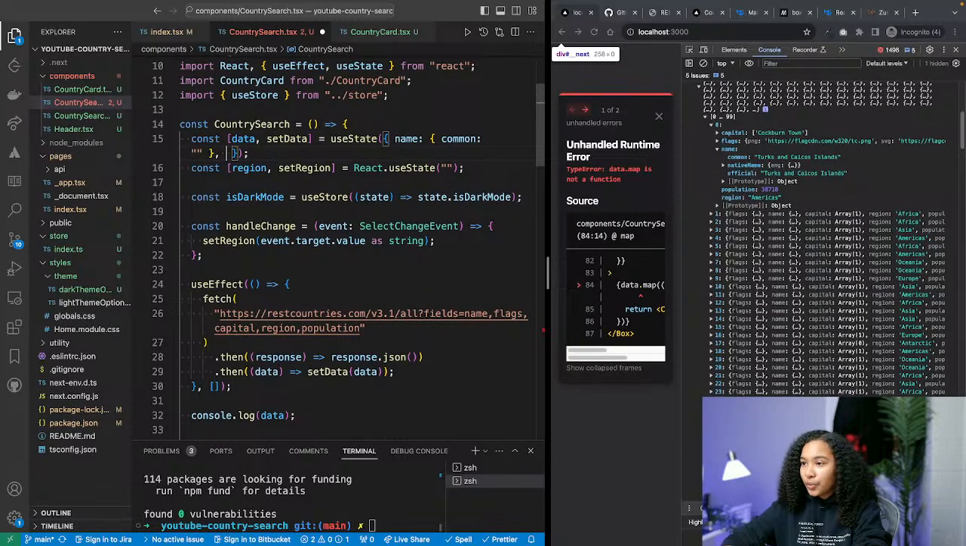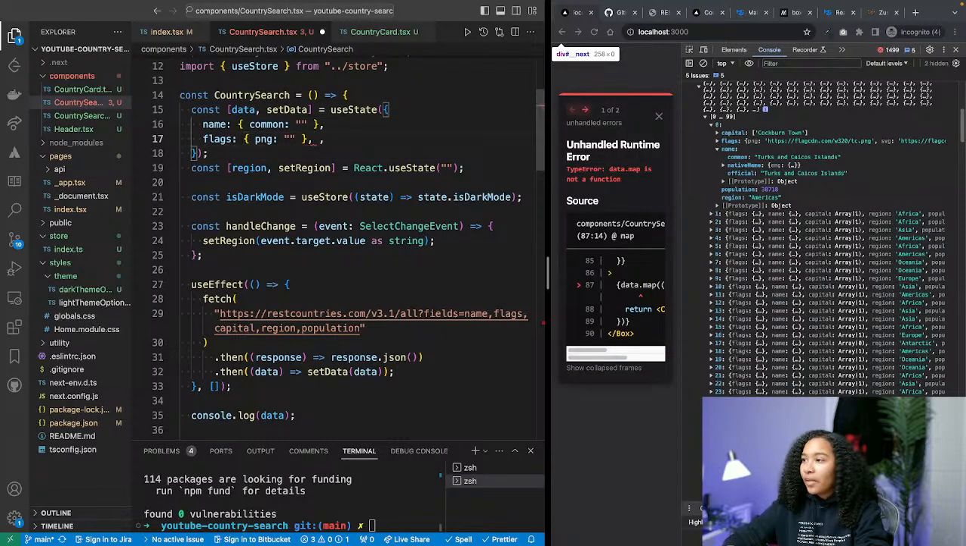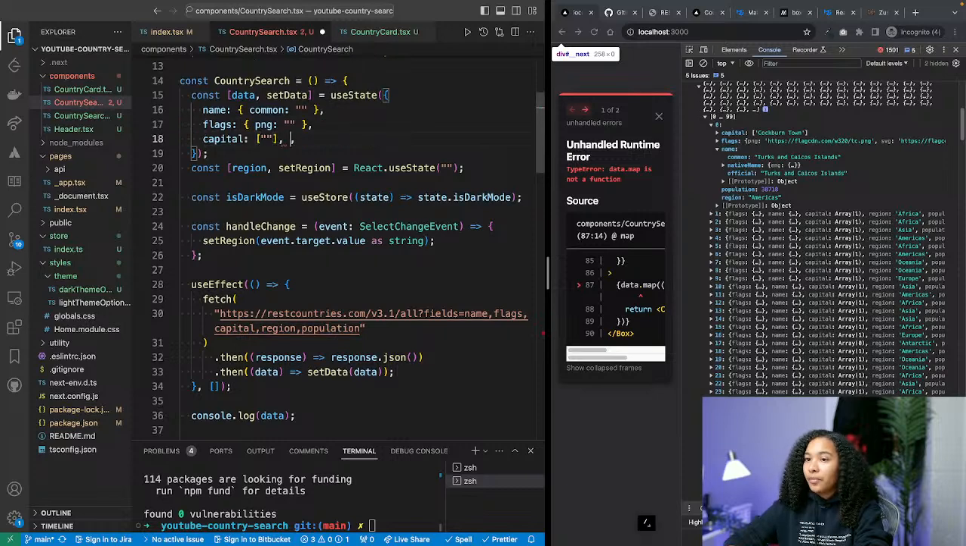The next thing we're going to do is add flags. So we need the property of flags. And again, we're going to use the PNG, and we're going to initialize that to an empty string. And then we're going to grab capital, which is going to be an array with just a string value, an empty string. We're going to grab population, which we're going to initialize to be 0.